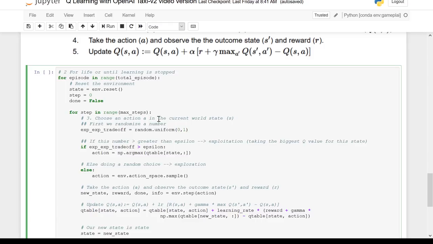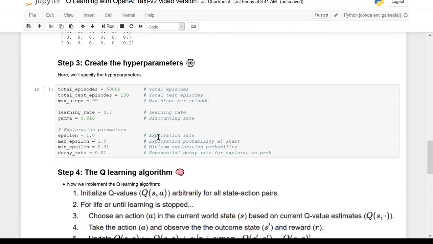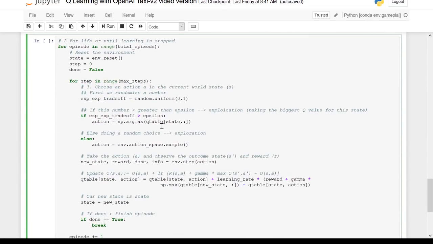To do that, we must implement the exploration-exploitation trade-off. So we first randomize a number between 0 and 1. If this number is greater than epsilon, remember that epsilon is the exploration rate, it means that we are in a situation of exploitation, so we must take the biggest Q value for this state. So what we do, we write np.argmax of the qtable at that state. It will output the index of the action with the highest Q value for that state. Else, if we are in a situation of exploration, in this case, we take a random choice.